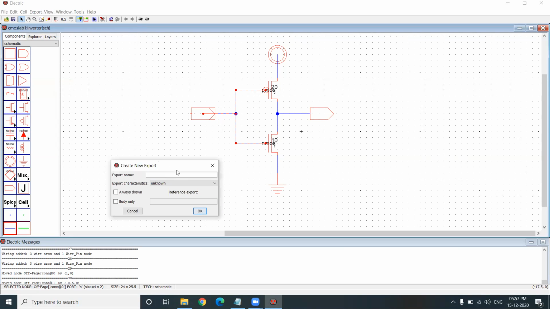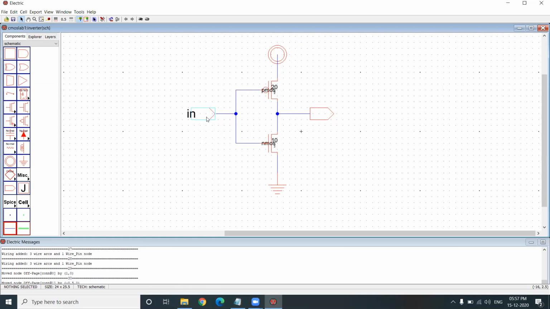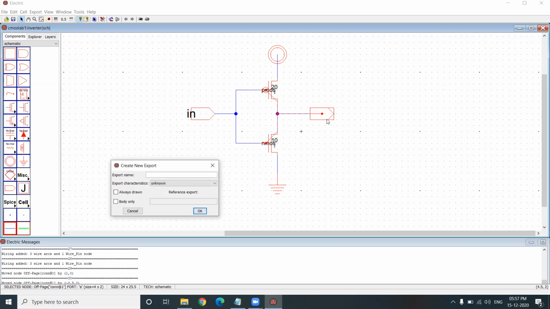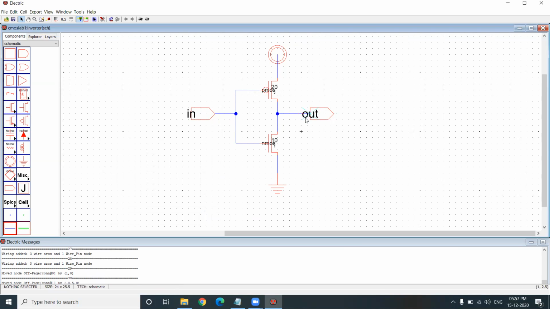Then you can give the name for this as in. Similarly, if I select this output node, the export node, and press Control E, give the name as out. Click OK.